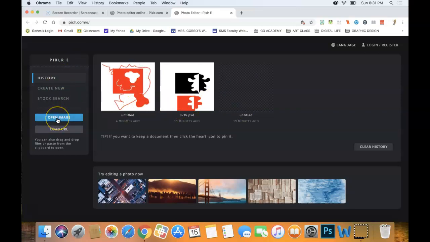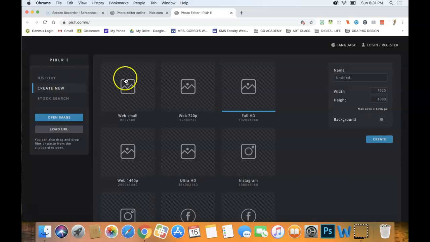So if you have an image that you have already saved in your Google Drive, or in your machine somewhere, you can go ahead and open that image. But we're going to start with new. So you're going to hit create new. So the size, right? You don't see an area where it's going to actually ask you, do you want like an 8 by 10 image, 8 inches by 10 inches? It's all in pixels. So you just got to do a little bit of math.